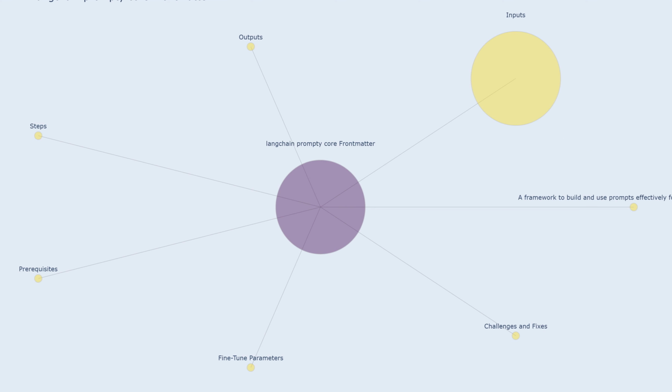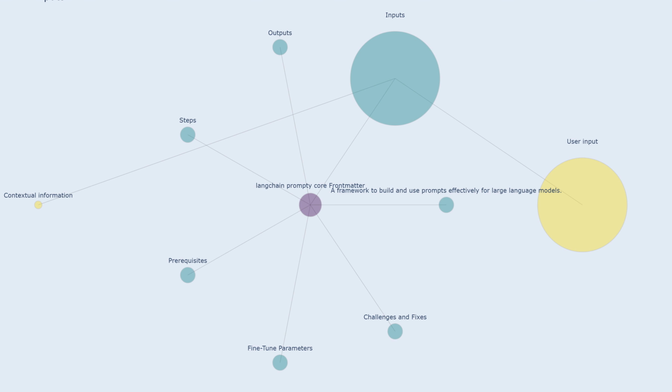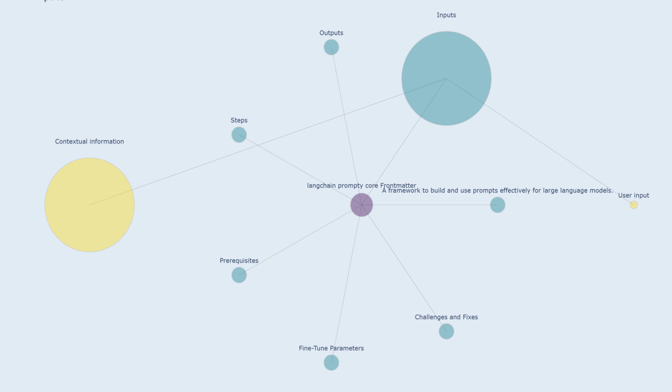parameters. Inputs. User input refers to the raw text provided by the user to initiate a task or conversation with the LLM. This could be a question, a command, or a creative prompt. Contextual information represents any additional data or knowledge that is relevant to the user's request. It can be in the form of text, code, or other structured data that helps the LLM understand the context and generate more accurate responses.